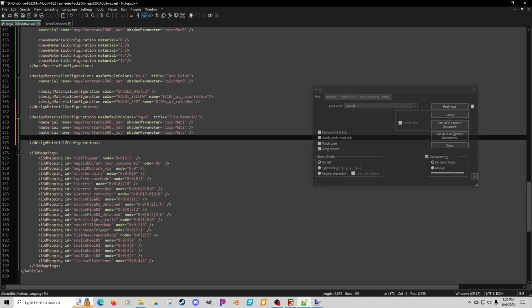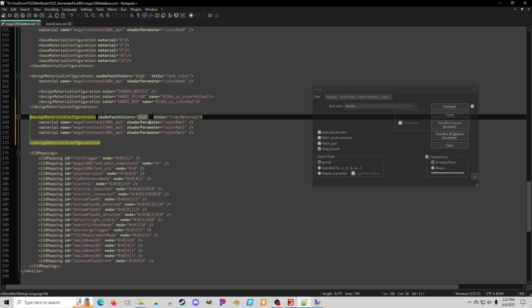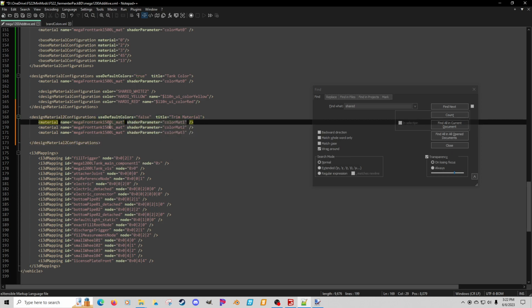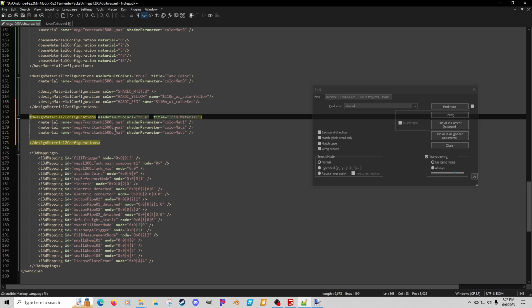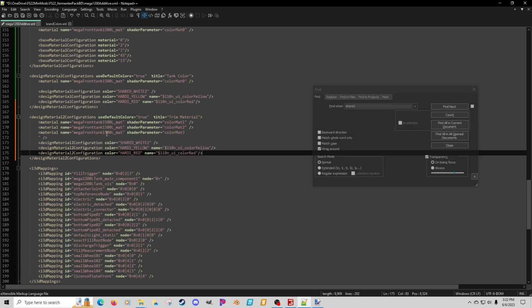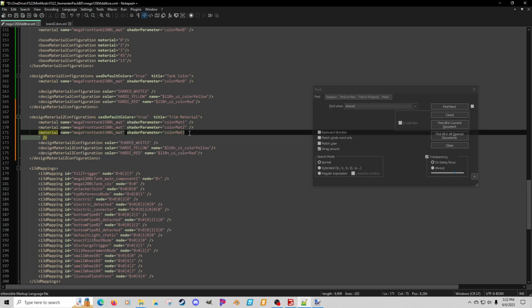Now here we don't want default colors. That'd give us the full 39 again. So we're going to put false in here. I actually needed those lines. I don't know why I'm having a brain conundrum here.